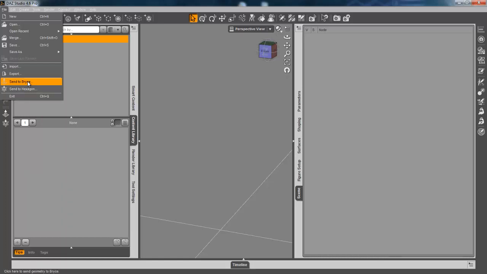So if you're working on a scene and you want to do the landscaping in Bryce, you can easily send the whole thing by selecting it all and sending it all to Bryce. Or, if you wanted to make a morph for Genesis, you can load her up and then send it to Hexagon, and we'll go into those later as well. And then you've got your Exit, which closes down the program.